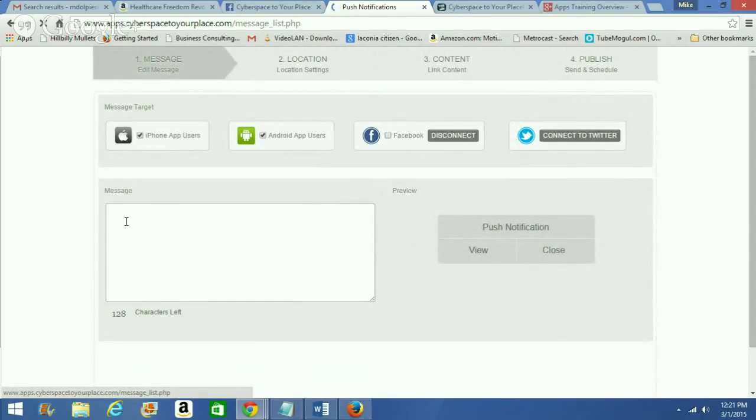You type your 128 character message in here, and you choose to send it to iPhone or Android users. Then naturally you could connect this to your Facebook business page by putting in the right information and giving it permission to post for you, and it will sync your push notification to your Facebook page, or if you're on Twitter, it'll sync it to your Twitter page. Once you type it, you'll proof it, and then you go right to publish. And then it's pretty straightforward from there.